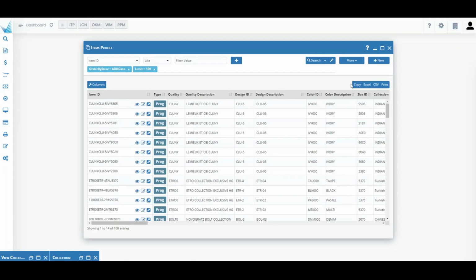CSV, if you click it, provides you the same data in a comma separated file. CSV is a lighter form of data. All right. So these core actions are available everywhere in SPARS on almost every grid.